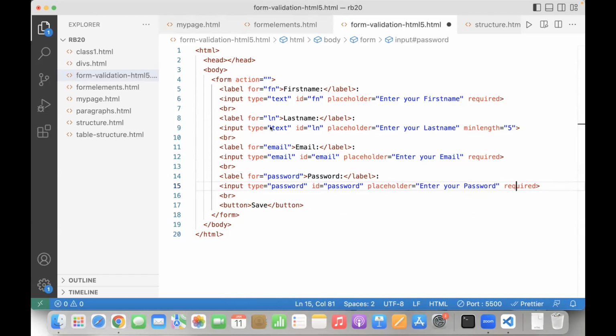Two passwords should match. Confirm password and enter password should match. Thank you. That is confirm password validation.